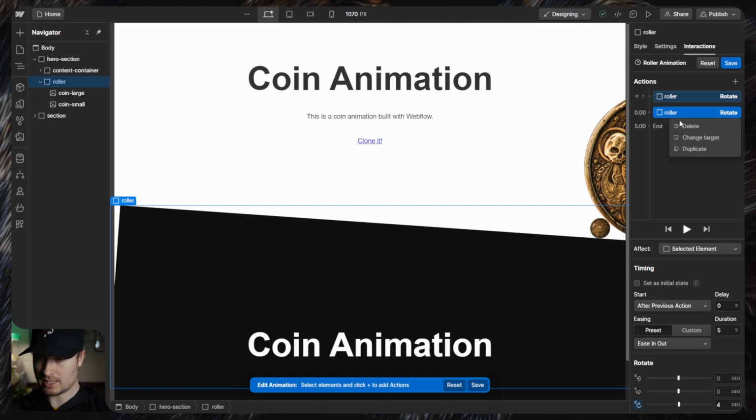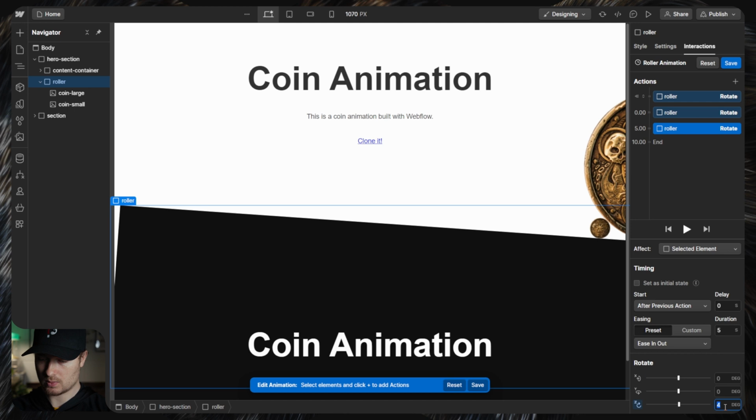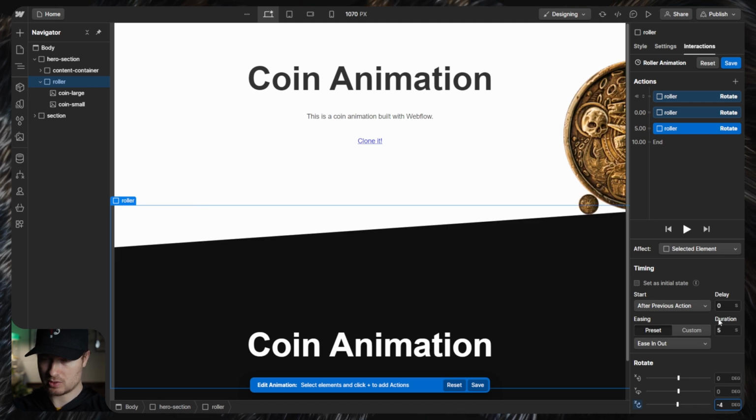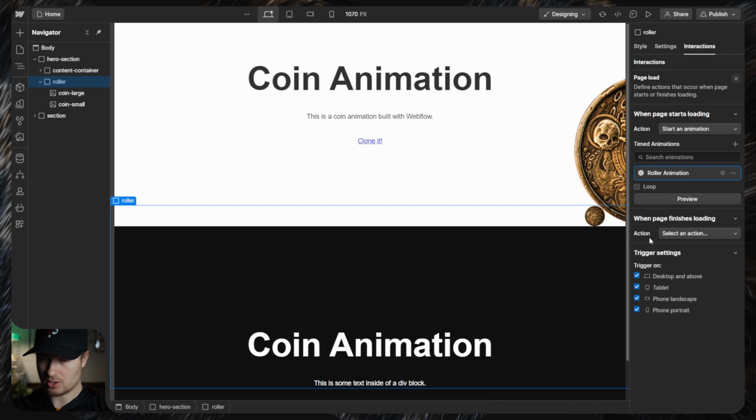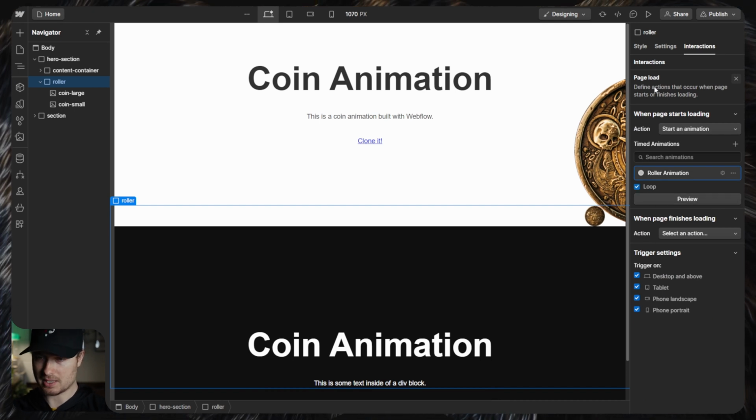And then we're going to duplicate that one more time, and we'll call this one negative 4 degrees. Make sure it's 5 seconds and ease in out factor, and we should be good here. Just set it to loop and you can preview it, and it should go back and forth a couple times.